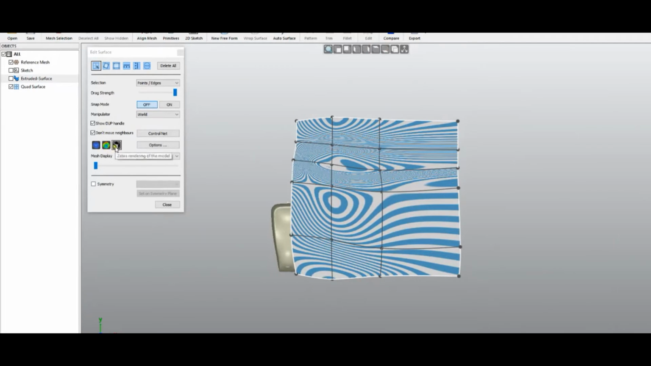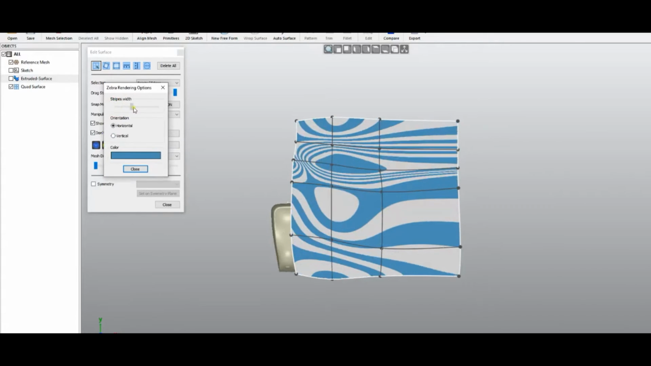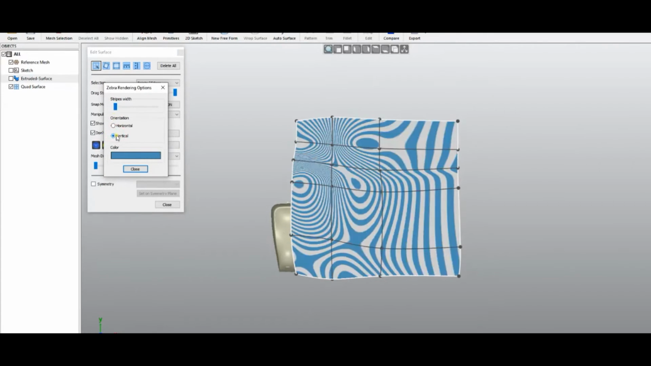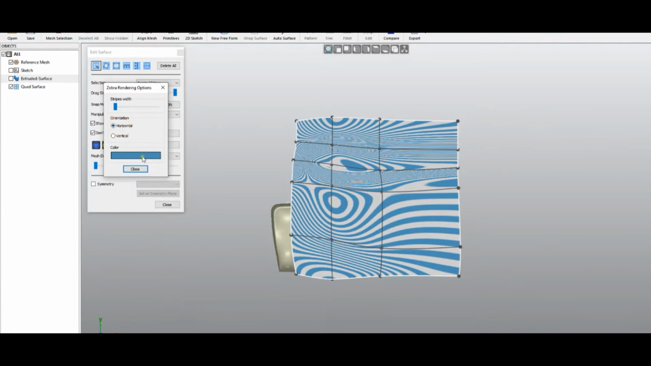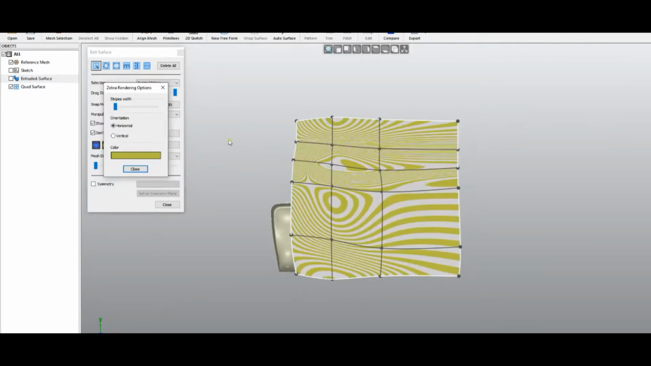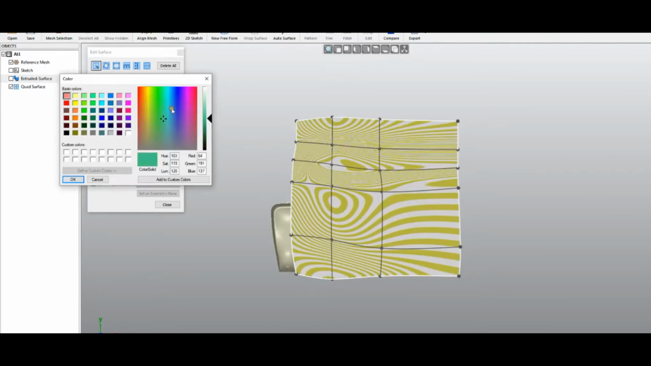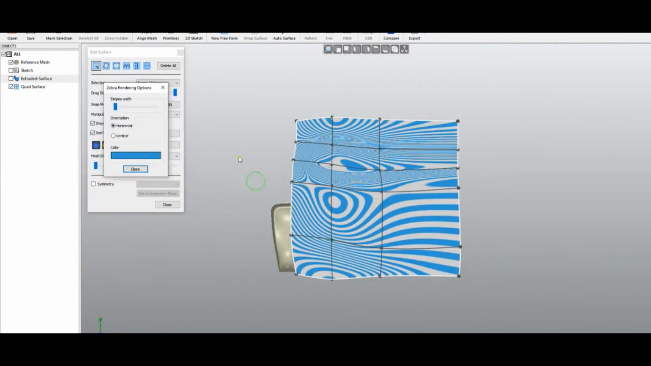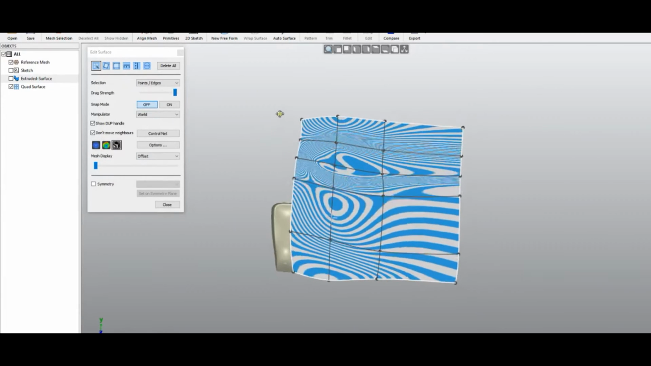You can turn this on and off from this display mode. You can adjust some parameters of the zebra rendering. You can change the stripe width, you can make it vertical or horizontal rendering, and then you can change it to different colors depending on the user preferences. When you're ready, you can press done.